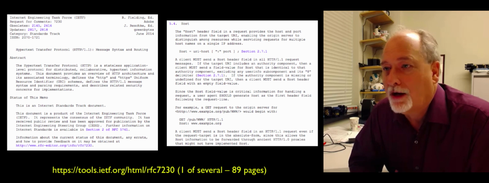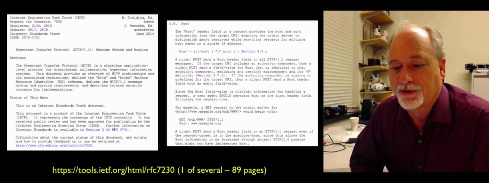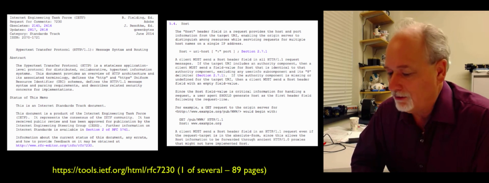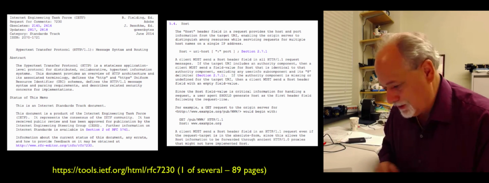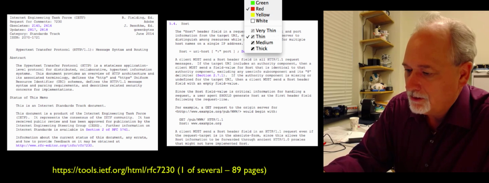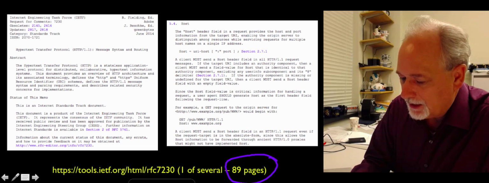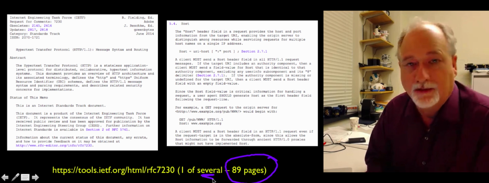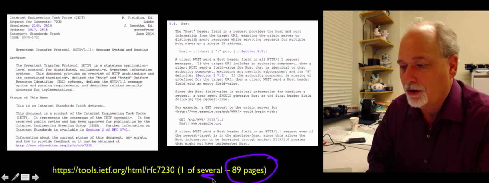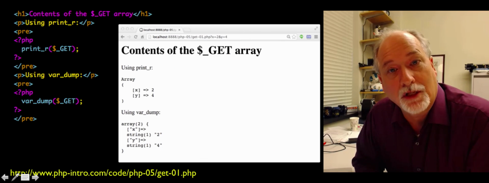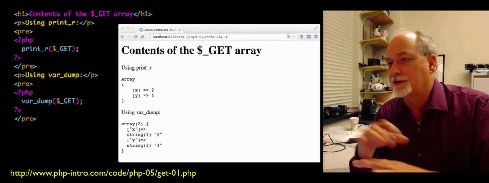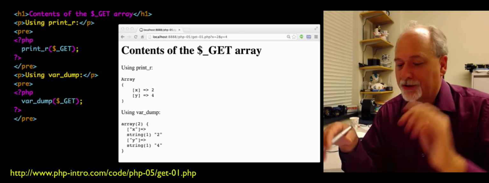If you were going to write all this protocol stuff yourself, you would have to read lots of documents, and this is RFC 7230. It is 89 pages long, and there are many of these, and you'd have to read them all, and so you literally don't want to do that. So this is what it looks like to deal with all those protocols and format conversions and multi-language stuff.